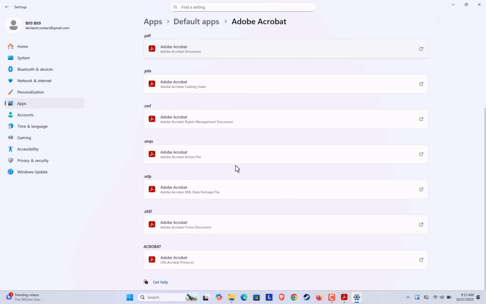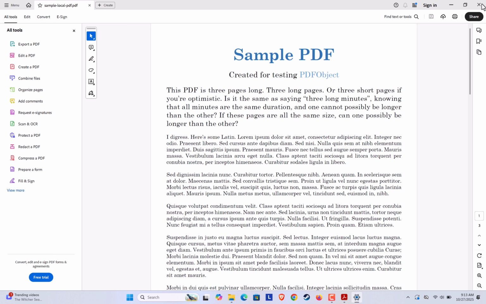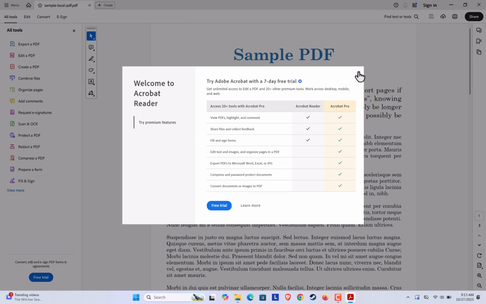And that's it. You've successfully installed Adobe Acrobat Reader, and now every PDF on your computer will open in it automatically.